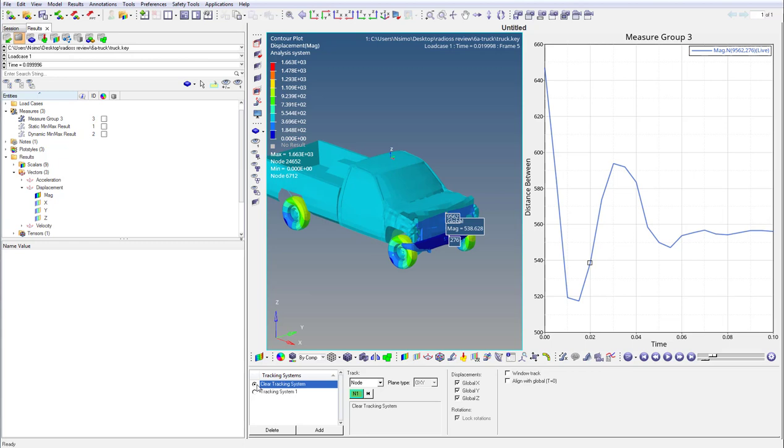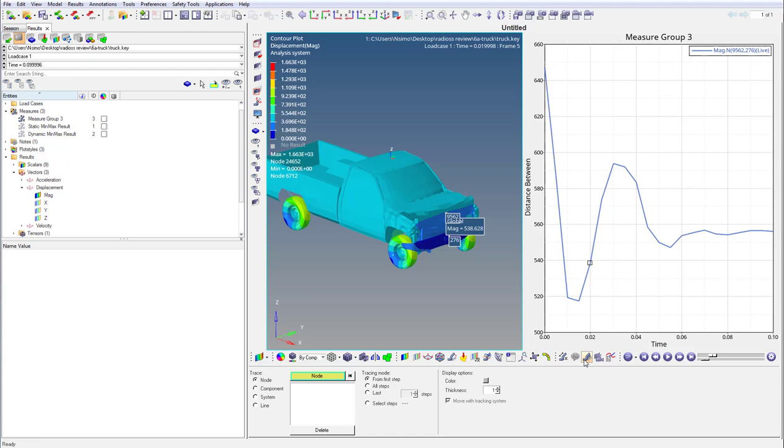Step 7. Use the Tracing panel to create a tracing plot on the right two wheels. Within the Annotation toolbar, select Tracing to enter the Tracing panel. Under Trace, select the Component radio button. For component, select the right front tire and the right rear tire. Notice under Tracing mode, From First Step is the default setting.